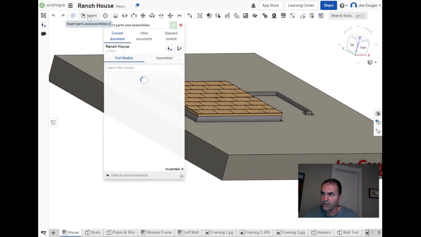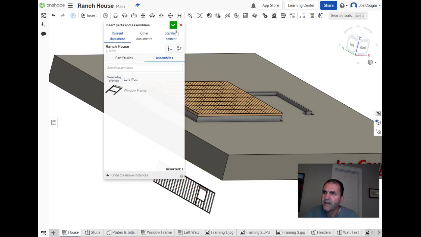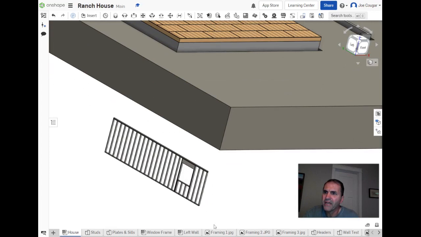We're going to insert an assembly, and the assembly that we're going to insert is the left wall. I'm not sure why it's not giving me a preview yet. Left wall. And we're going to click anywhere. It doesn't really matter as long as you can see it. Good. The land makes things look out of proportion, but that's okay.